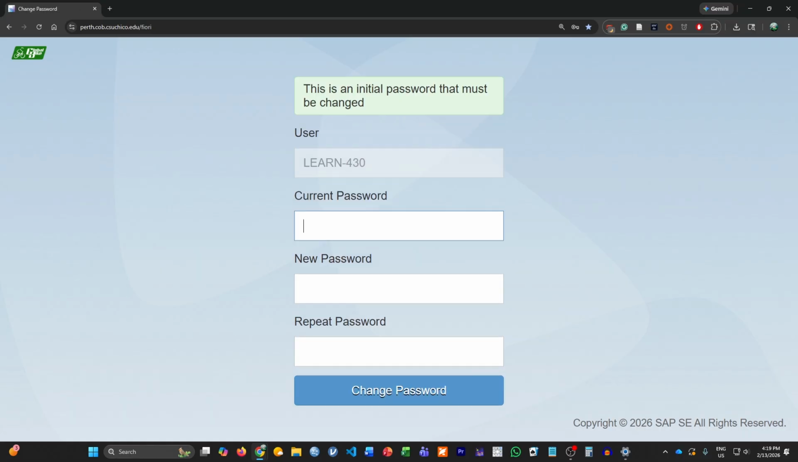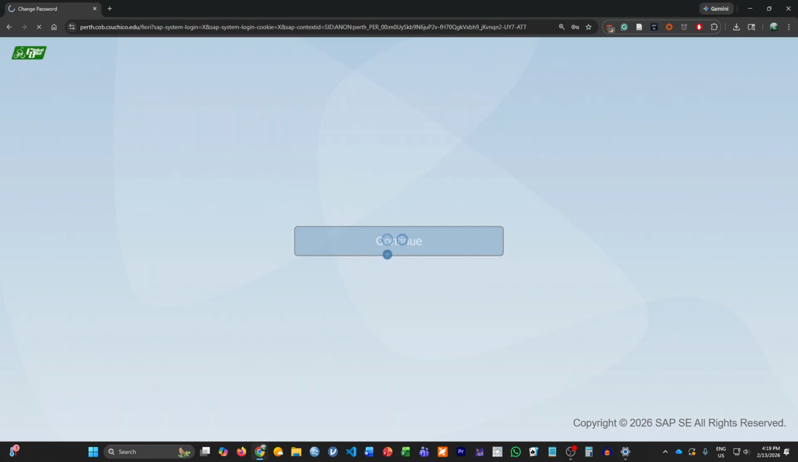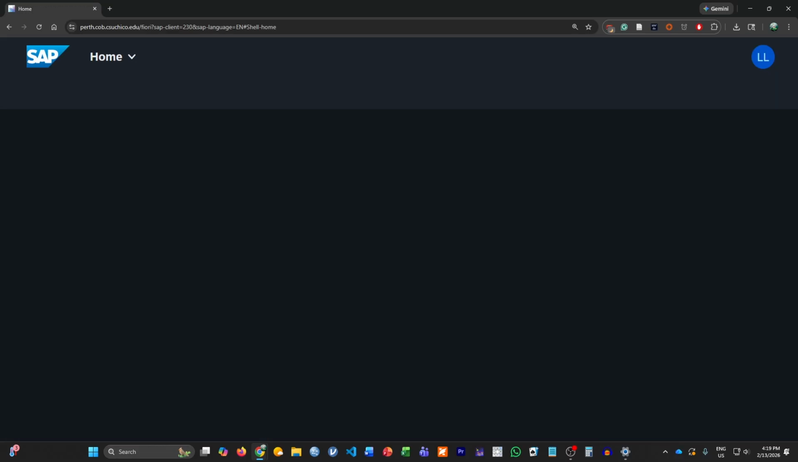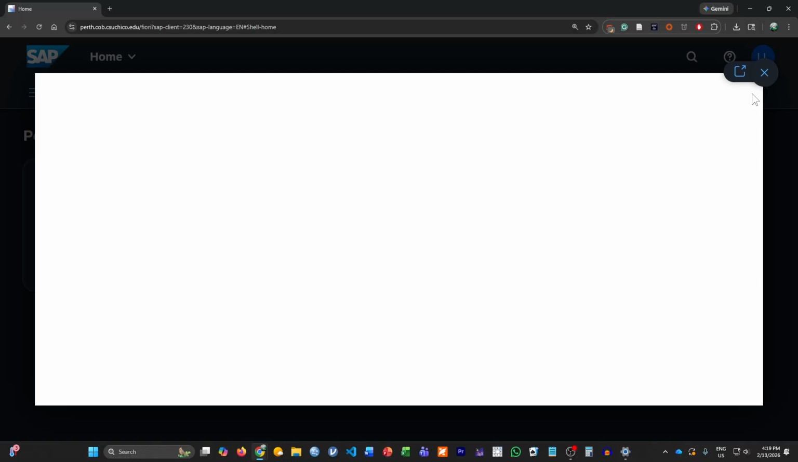Because this is the first login, the system will prompt you to change your password. At this stage, create a new password that meets the system security requirements and confirm it. The SAP Fiori interface will then appear along with a brief guided tour introducing the layout and navigation features. After reviewing the overview, you may close the pop-up to proceed.